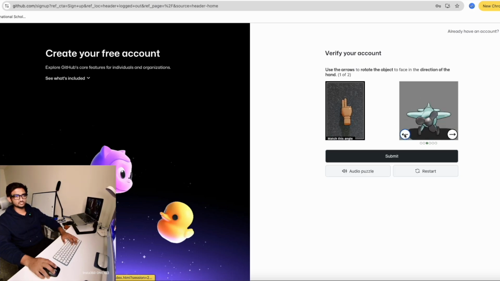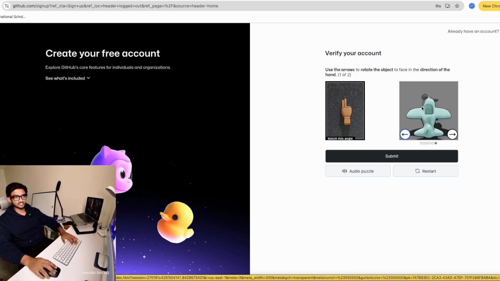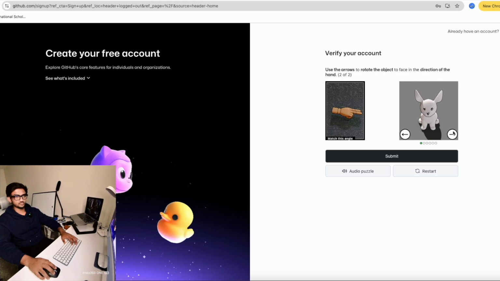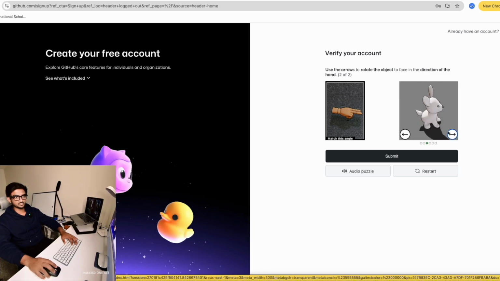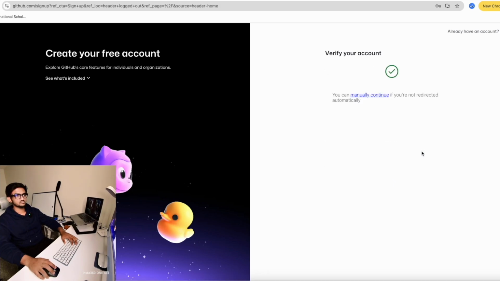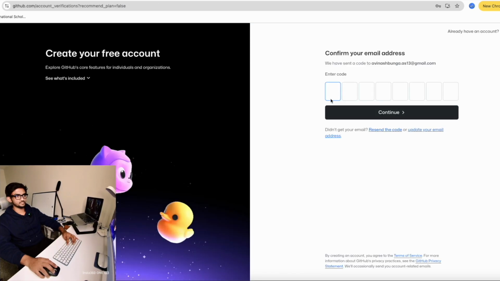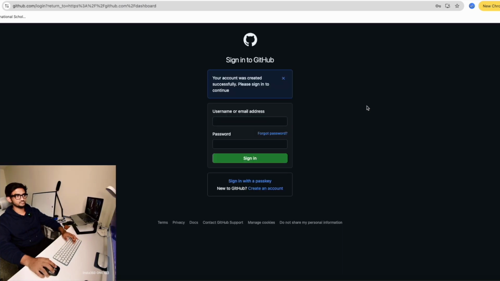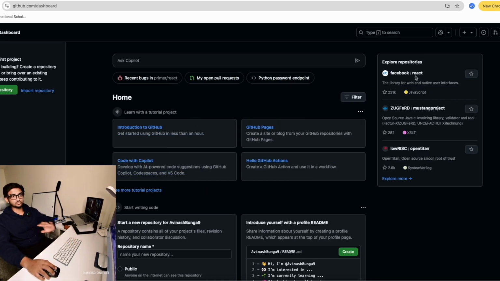So this verification, you just need to align the direction of this to the hand. One more time. That's it. Submit. OTP. So this is my OTP. Paste it here. Continue. Once you're here, your username and the password, and sign in. That's it. Easy to create an account.